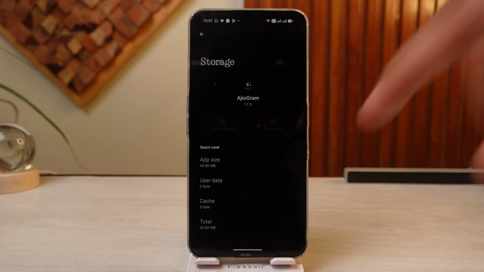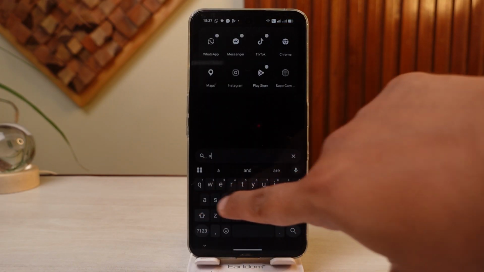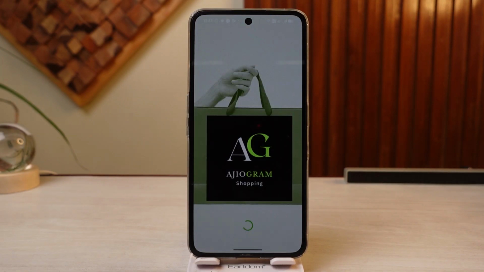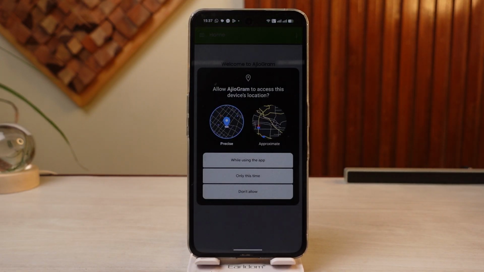If the issue still persists, what you must do is head over to your app drawer and open up AJIO on your device. Once you're inside of AJIO, make sure that you're logged into your account, make sure that the payment method that you're trying to use is active and has enough balance. Also make sure that your location is accurate and the item is not out of stock.